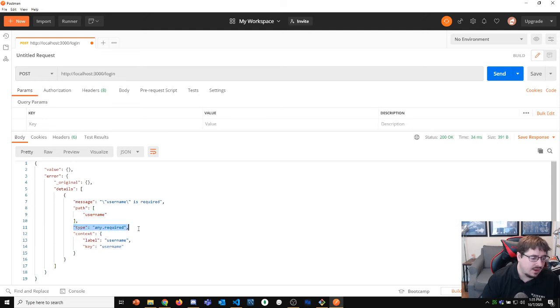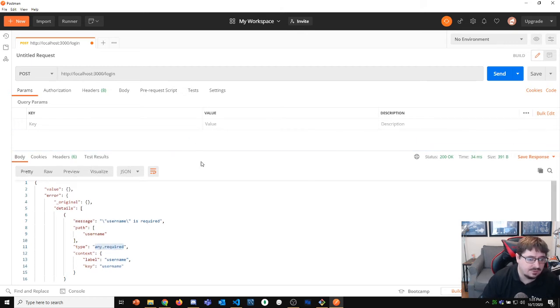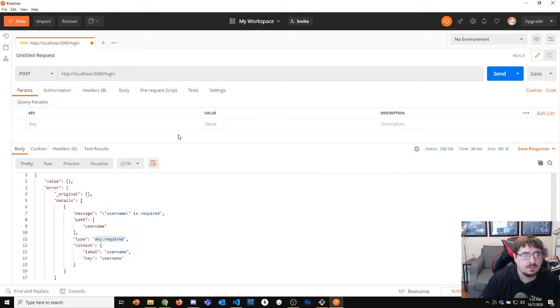It tells us what kind of error it is. So for instance, it's an error that the field is required, so we know which field it is. Similarly, we also get that context, which tells us the username is missing on the required validation constraint. Okay, so that's username is required.